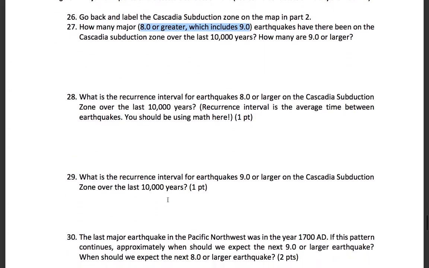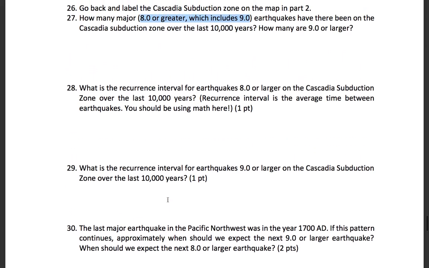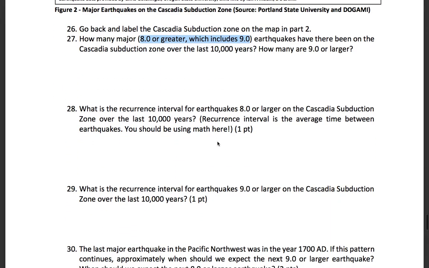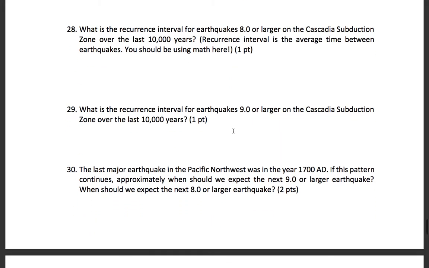So you're going to be calculating something called a recurrence interval. And this is the average time between earthquakes. So you're going to have to figure out how many years are on this timeline, along with how many earthquakes there are. And you should be doing some calculations to figure out what this recurrence interval is. On this part, if you're having trouble, feel free to reach out to me. This is one, if we were in class, I'd be coming around and helping everyone out with if you're struggling.